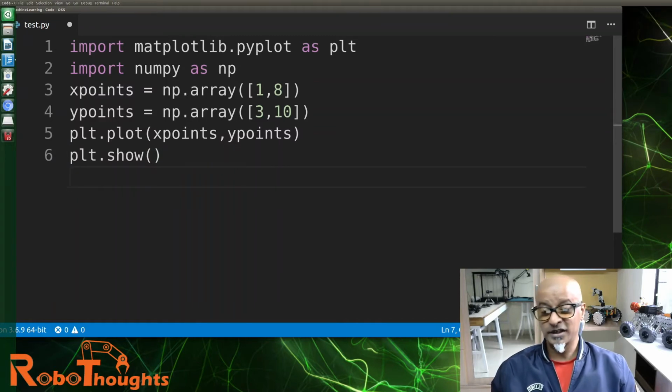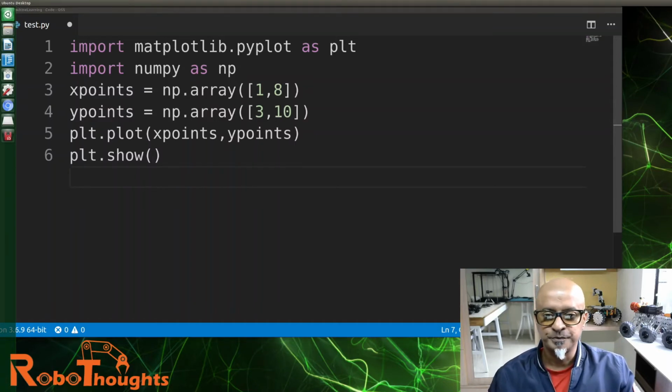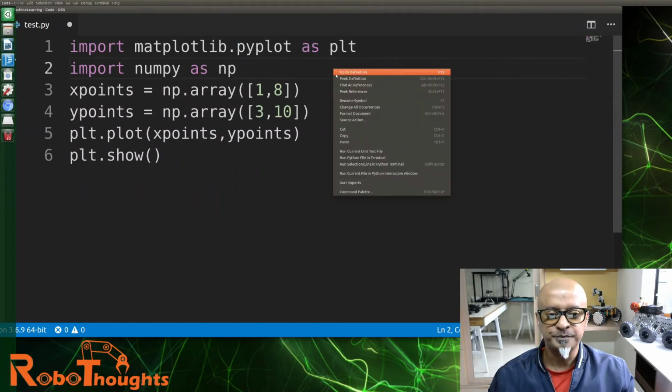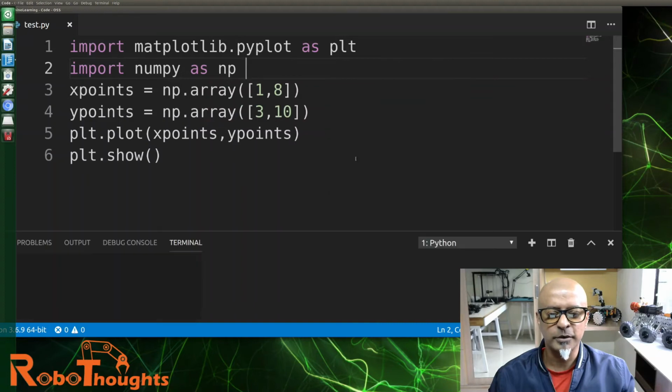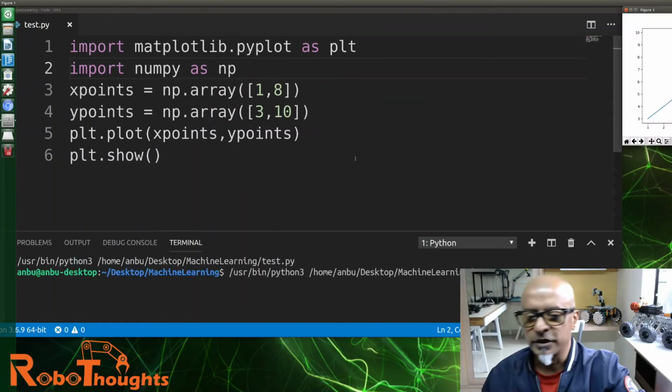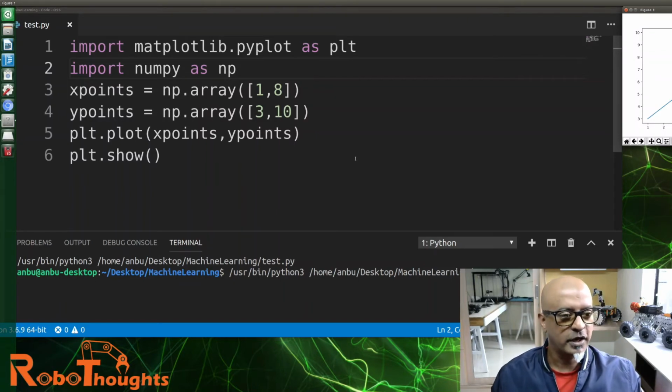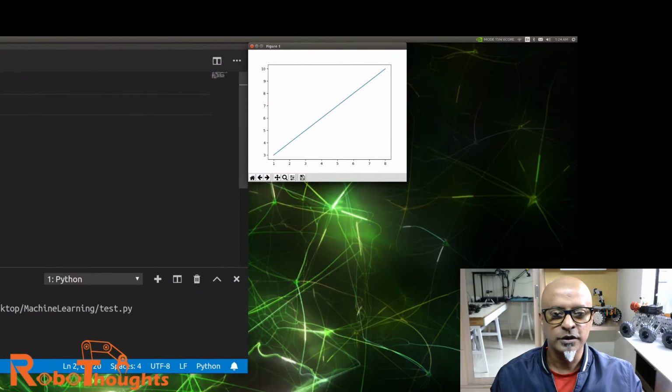I hope this works. In this example, the x-axis should be horizontal and your y-axis should be vertical. That's the way you will be doing your plotting. Now let me run this program. What happened to my mouse? Let me right click, run Python file in terminal, and I don't see any error. Okay, there you go. The graph, oops. One second, guys. There you go. This is the plot.